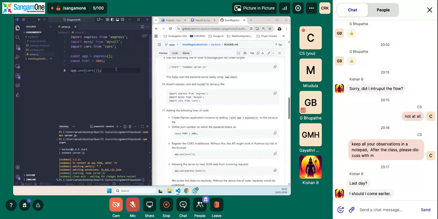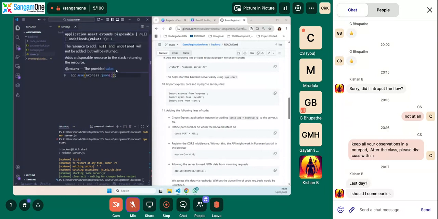Then we also need to allow the server to read the JSON data from the incoming inputs. Normally whatever we exchange will always be in JSON in this instance. So for that, we need to use app.use(express.json()). It's already suggesting the same thing, but let's type it: express.json.